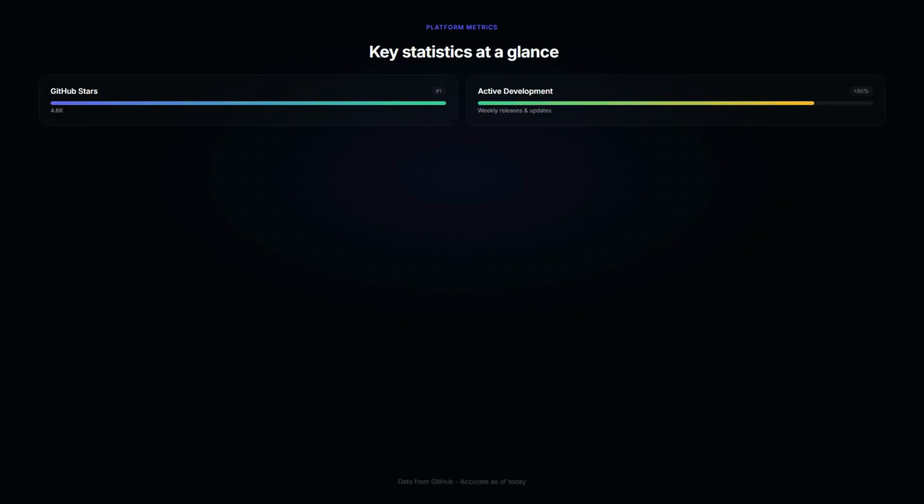The numbers speak for themselves. GitHub stars, 4.6K. Active development, weekly releases and updates.